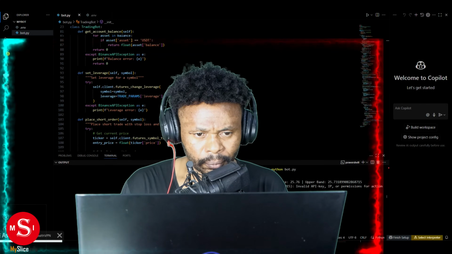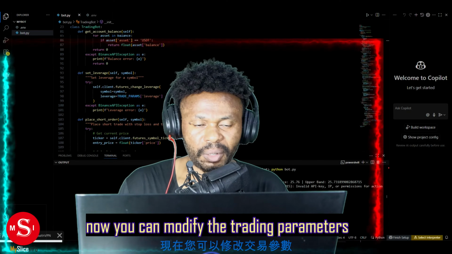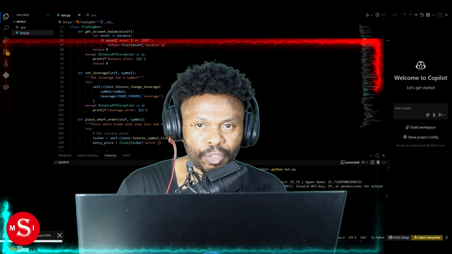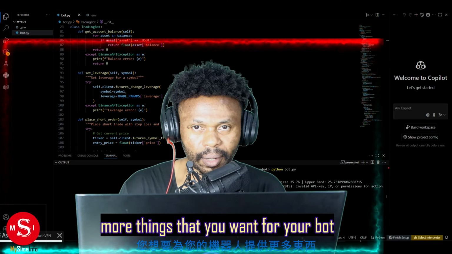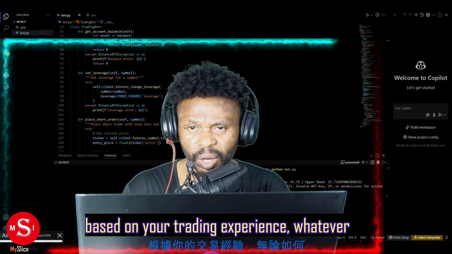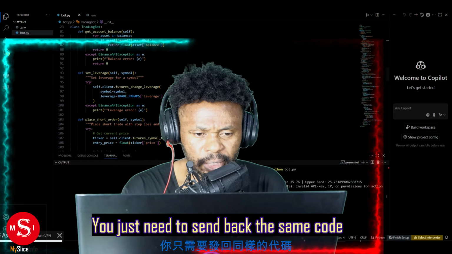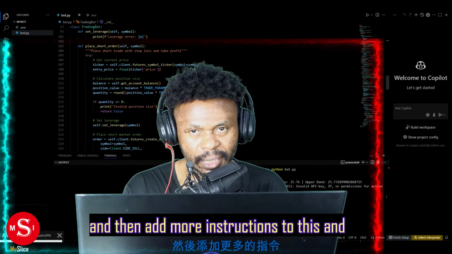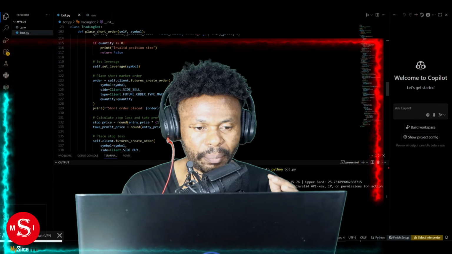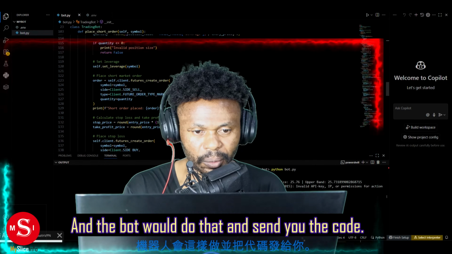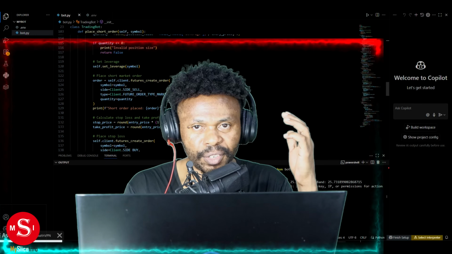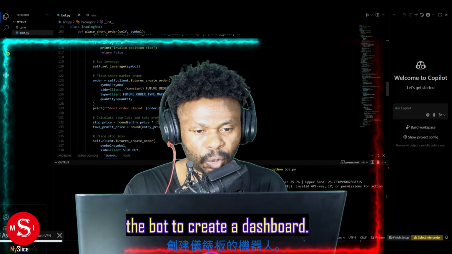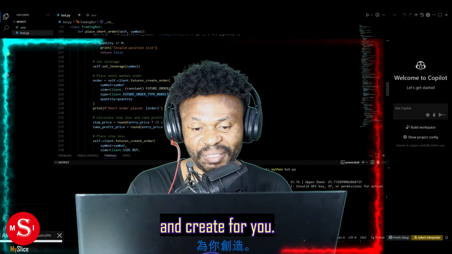Now you can modify the trading parameters, add more instructions, tell AI more things that you want for your bot based on your trading experience, whatever you want. You just need to send back the same code and then add more instructions. Do this and send me back the code, and the bot would do that and send you the code. And if you want a dashboard, you're going to tell the bot to create a dashboard. The bot will do that and create for you.